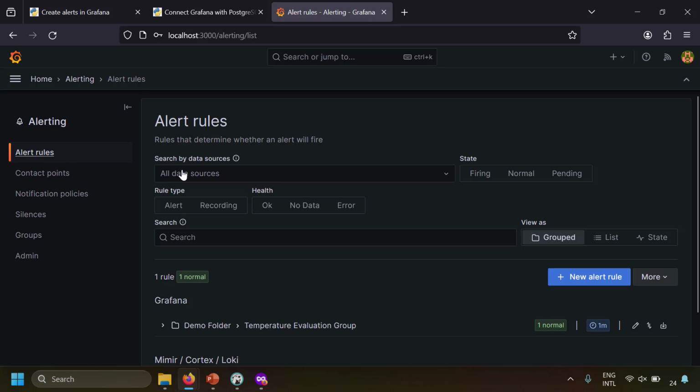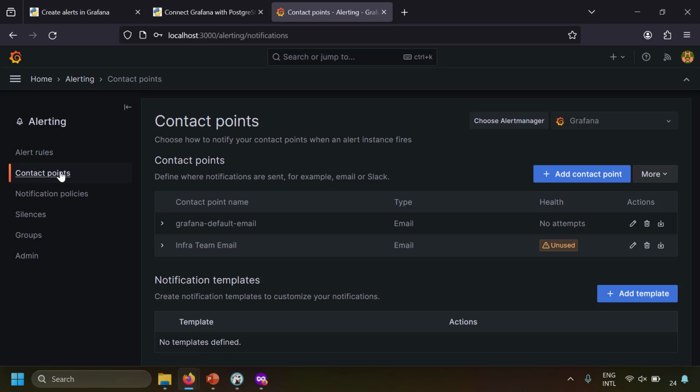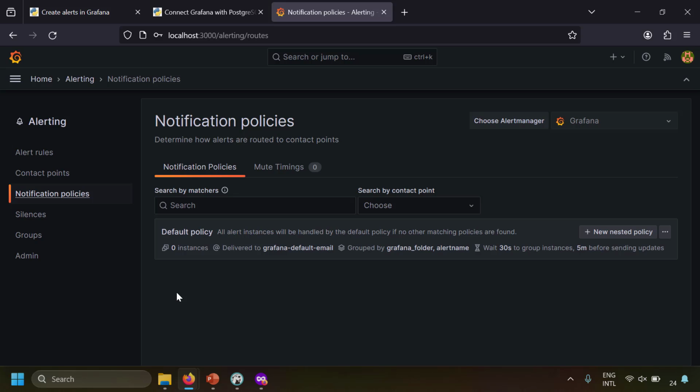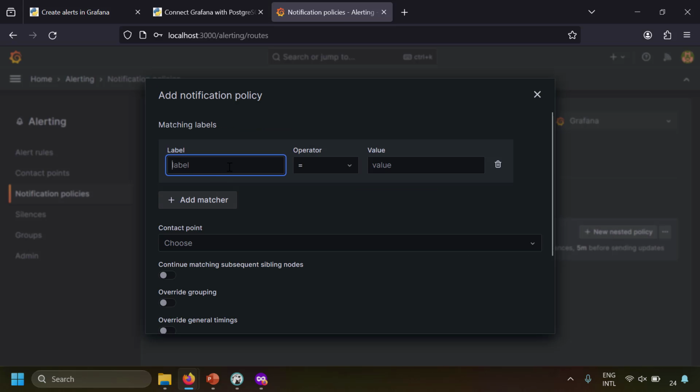So till now we have configured an alert rule, we have configured a contact point, and now you need to connect this alert rule with the contact point, right? For that you have notification policies. So by default, notification policy is the default policy which will use the email, but I want to create a new policy. So click on the new nested policy, and remember the label which we have used in our alert rule. Let's try to use that here.